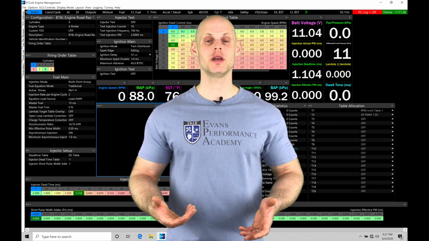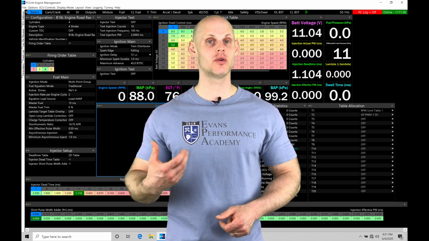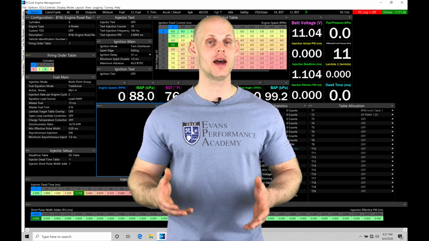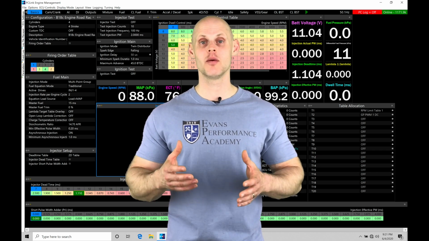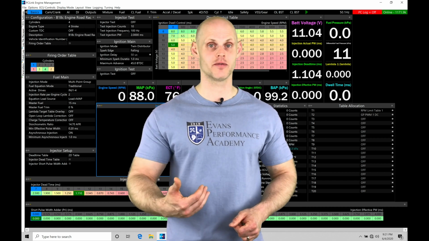Now, data logging is when we want to capture the live data out of our G4x box and save it to a file that we can play back at a later point in time. Data logging is an essential part of your calibration process, also for data review. So we're going to need data logging for doing our tuning.